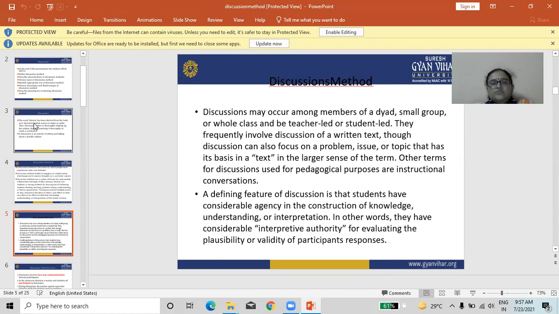A defining feature of discussion is that students have considerable agency in the construction of knowledge, understanding, or interpretation. In other words, they have considerable interpretive authority for evaluating the validity of participants' responses.